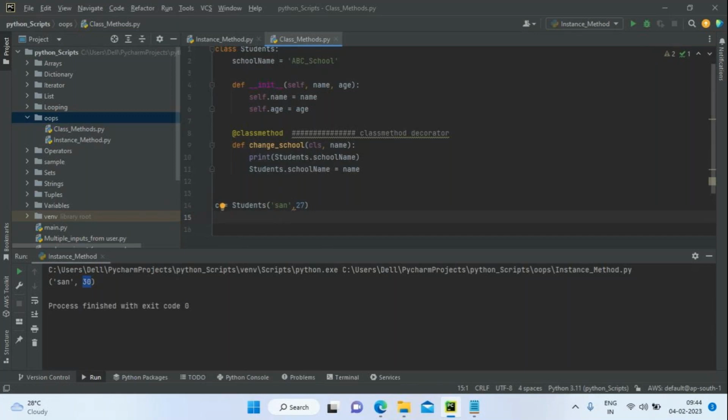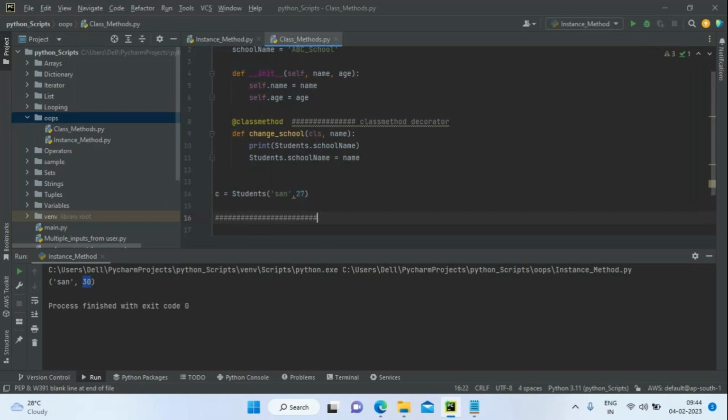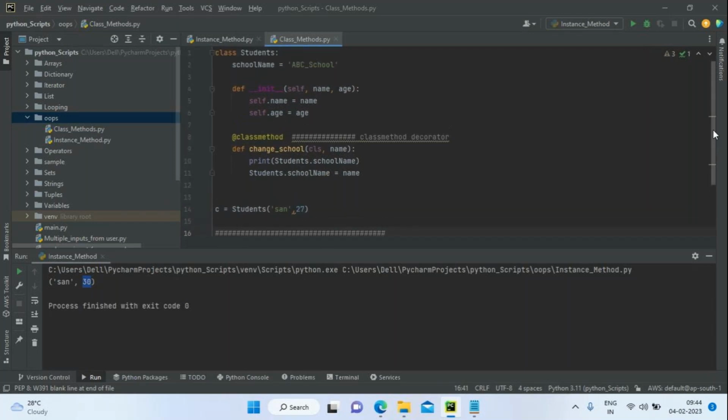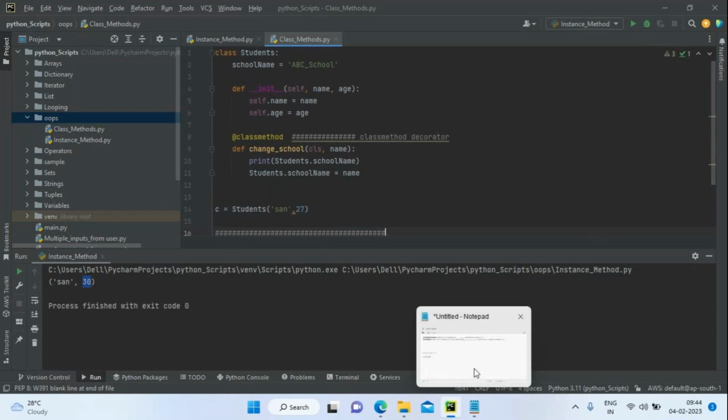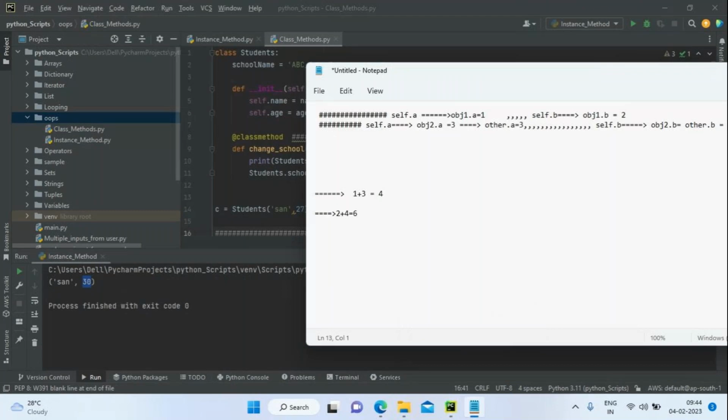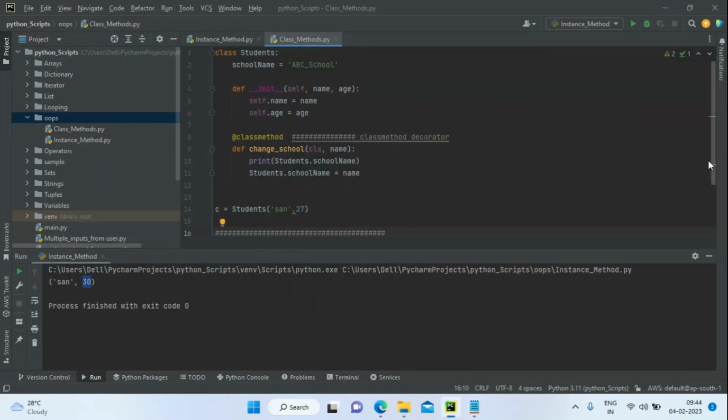Now what am I going to do? I will make a note over here. How to call the class method? The syntax is simple. Keep the syntax in mind: class name dot method name. This is how you have to call it. Now use the syntax and call the method.